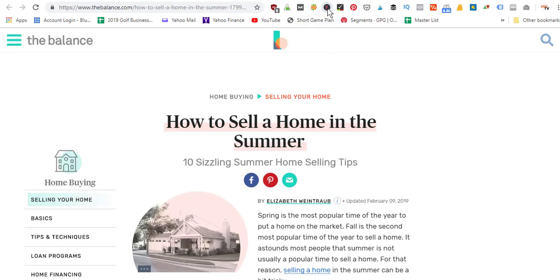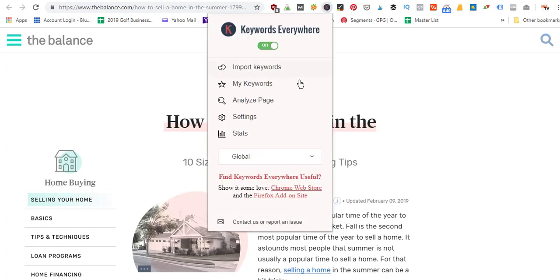We can also click the Keywords Everywhere extension up here, and we can test out these different options up here. So we can import our own keywords if we want to get keyword data and volume. We can set up our own list of keywords. We can also click Analyze Page to analyze the current page, and then we've got stats.